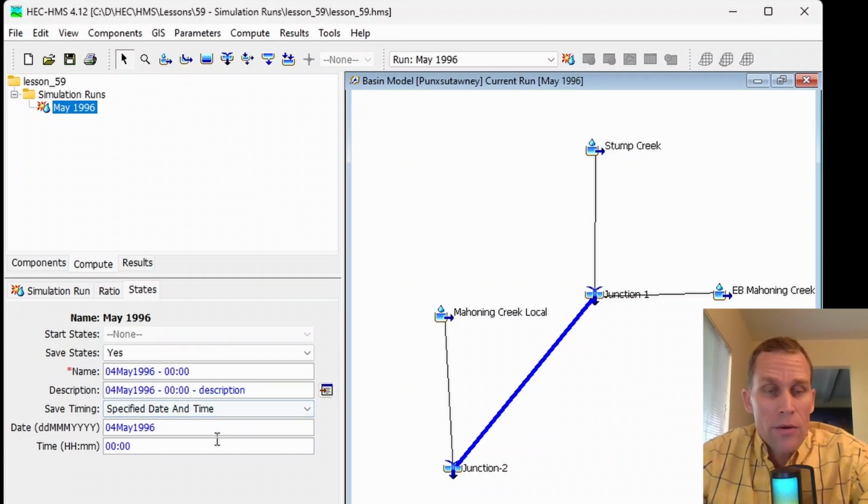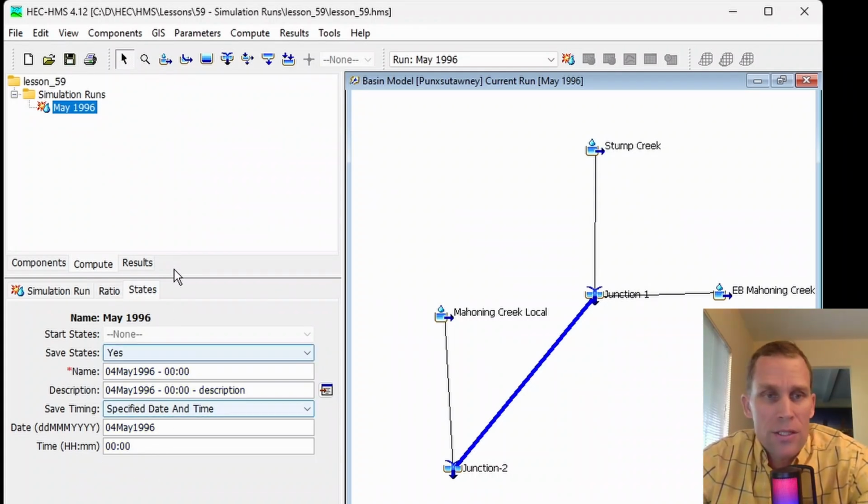And I think we're ready to go. So I'm going to go ahead and save that. When I run the simulation, it should save the results for the simulation, of course, as well as this basin state at this particular specified date and time.